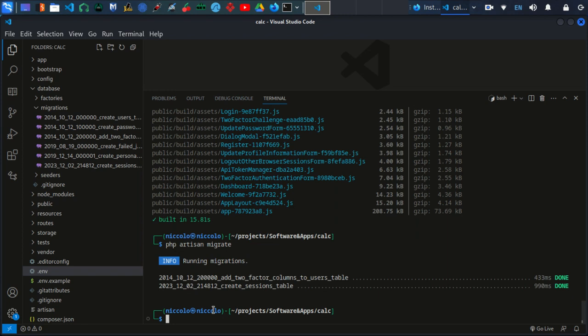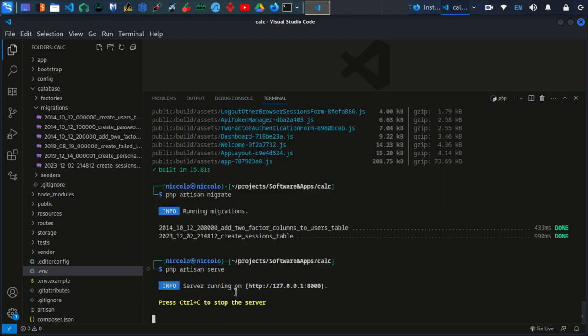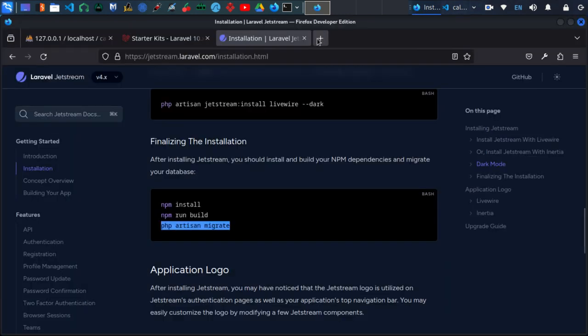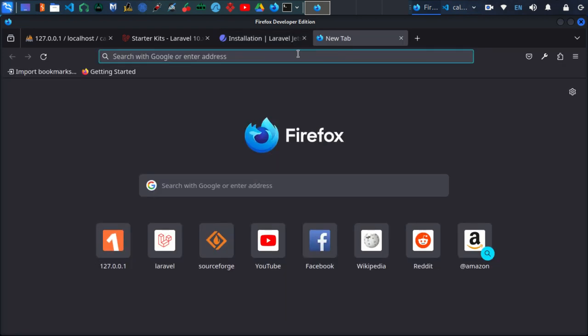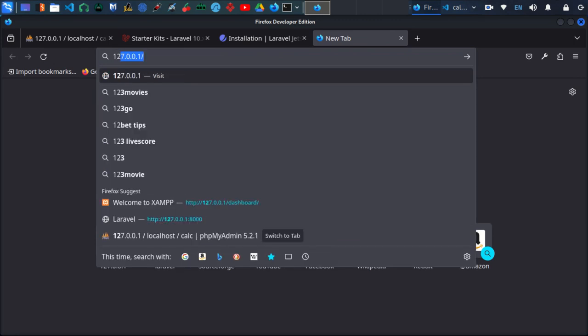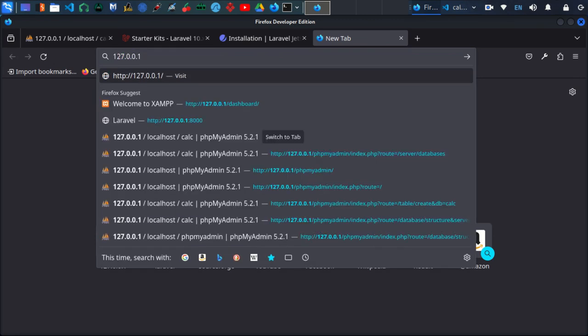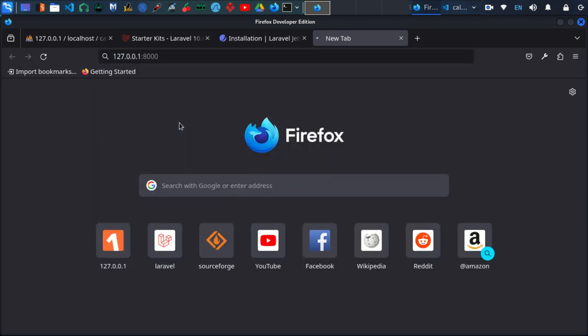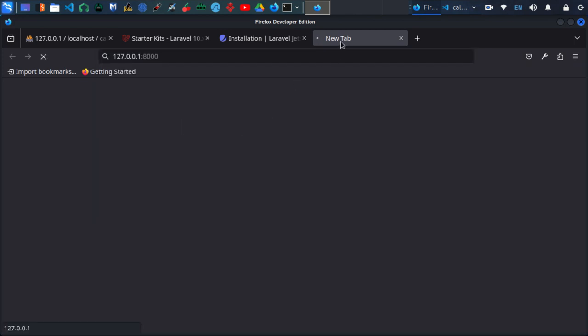Let's start our app again. So php artisan serve. The server is still on. If not, I'm going to start it again. So that is 127.0.0.1. And then let me just select it from this source.